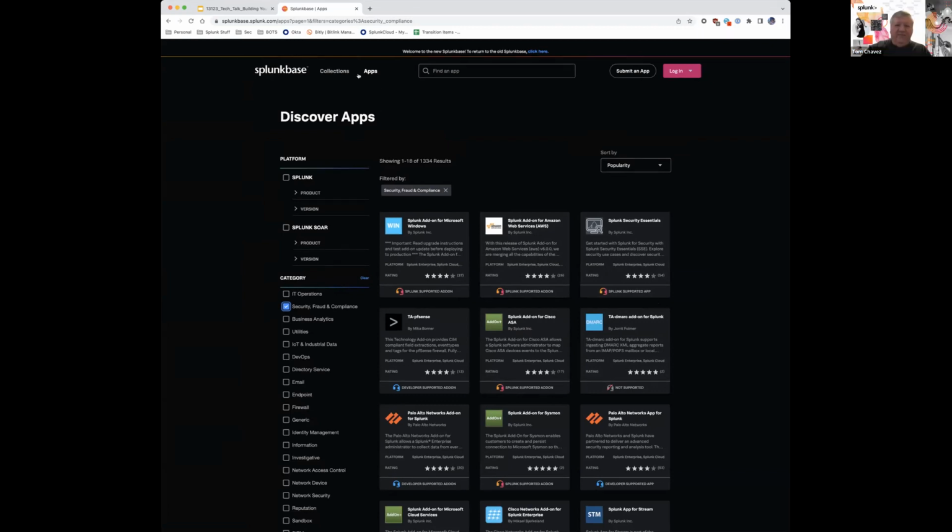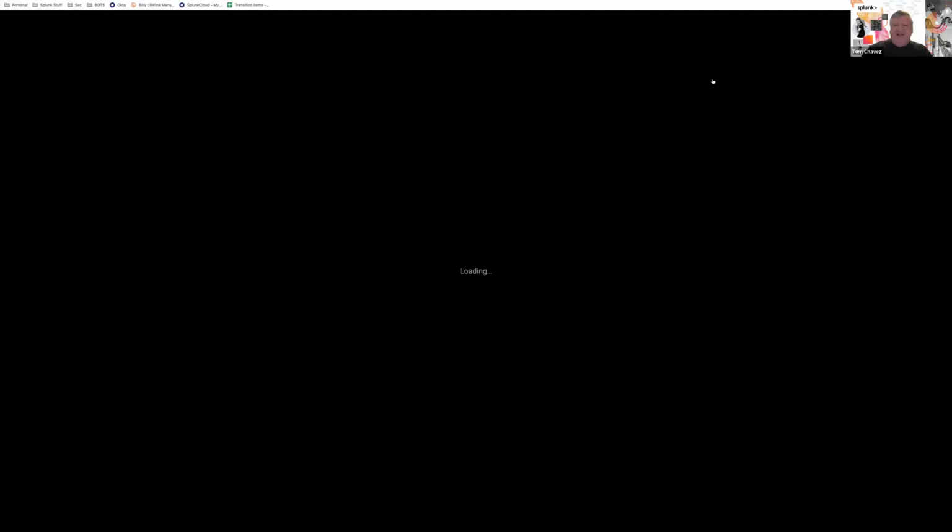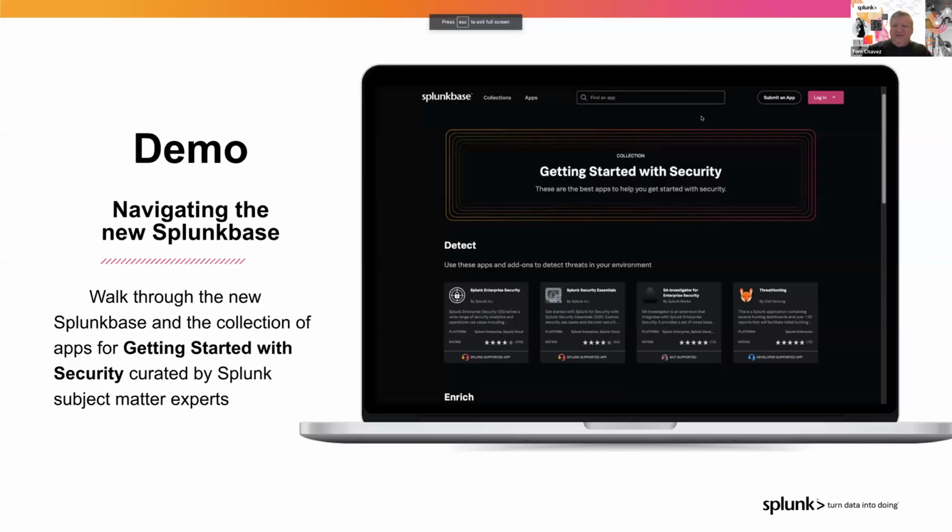Cool. Thanks, Tom. That is a lot of collections there, and it does look like great collections, as well as the standalone apps that are not inside the collection. So very cool. That was a quick look through Splunkbase and the new interface, as well as collections and just how to find the security apps inside of it.